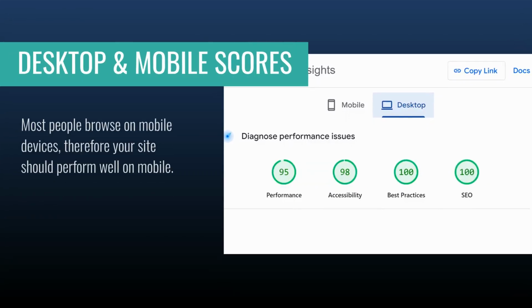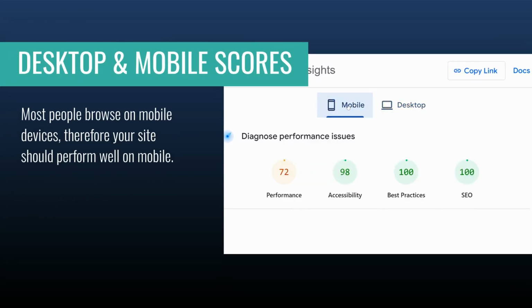The significance of the mobile score. The desktop score is often higher than the mobile score because desktops have access to faster connections, but the mobile score is crucial. Most people browse on mobile phones. Therefore, you should make sure your website performs well on mobile.